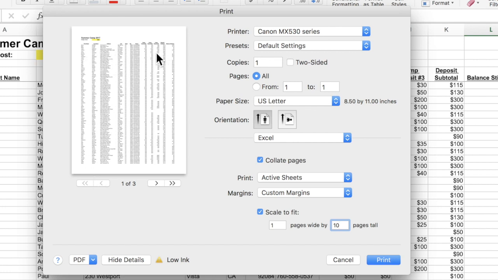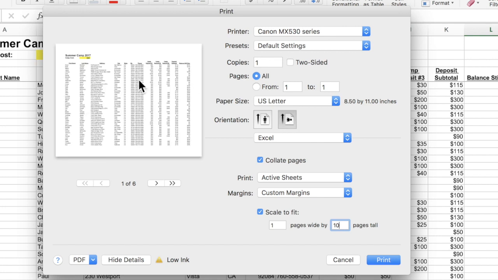Another way to make this look a little bit better is if, again, I switch to portrait. That would give us a little more room. It's still fitting 1 page wide. And again, I overestimated the pages tall. In this case, this would be 6 pages. But the first page would be relevant. All of the rest of the pages wouldn't have the appropriate column headings. So we need to fix this. Now, unfortunately, you can't fix this from within the print dialog box. We need to go to page setup. So I'm going to hit cancel.